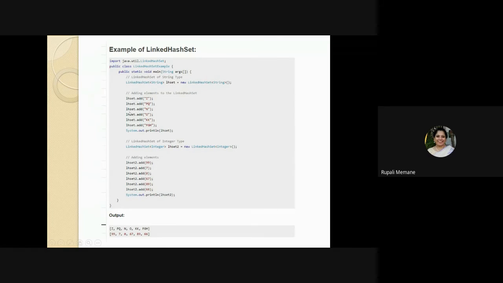I'm printing it to display the linked hash set. Again, a new linked hash set has been created. Again, in that the numbers are put in and they have printed it. So similarly, just adding the elements and displaying. So here they have given you what you have done.